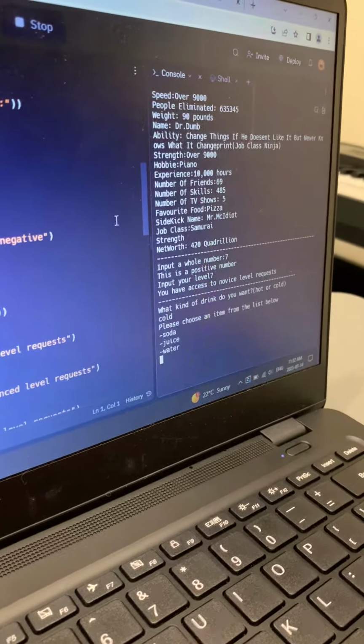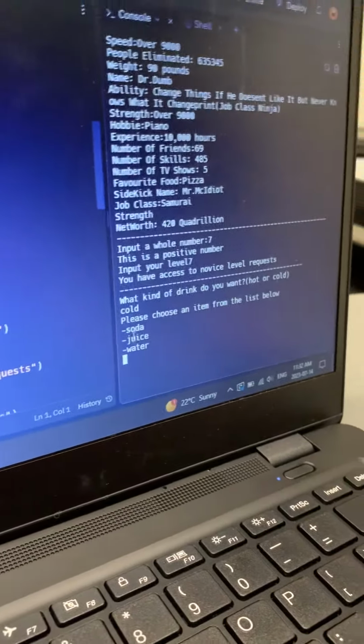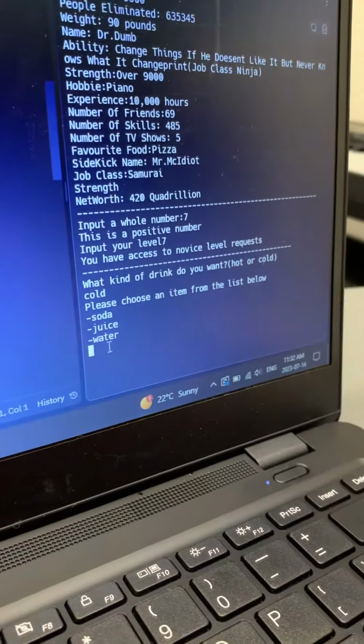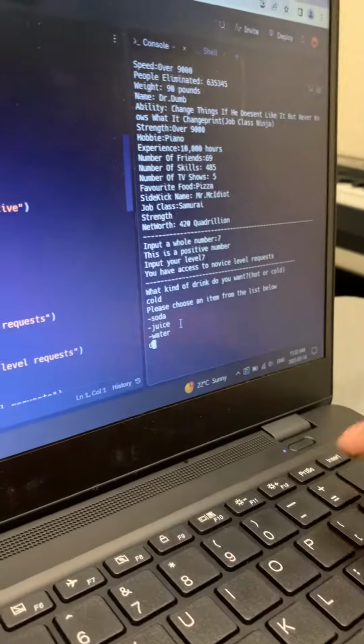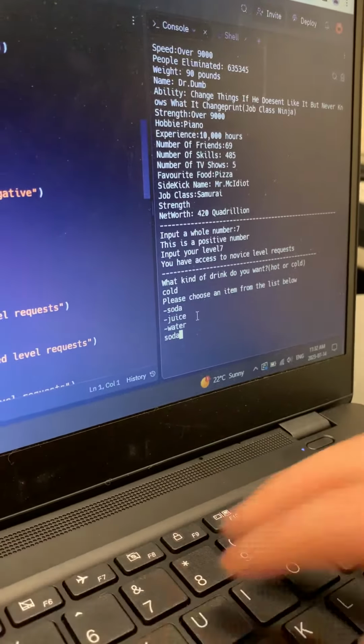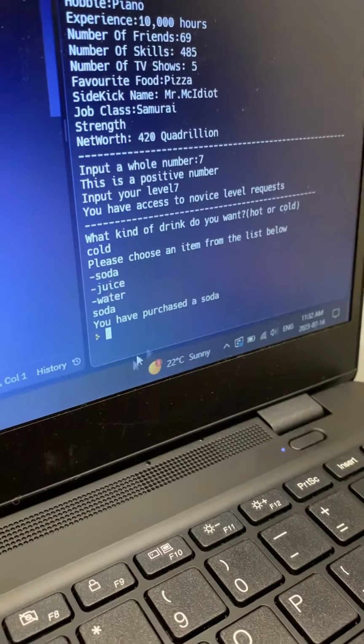And then what's gonna happen? So it's gonna give me a couple options: soda, juice, or water. I'll get soda. Good choice. I would have got that too. It says you have purchased a soda.